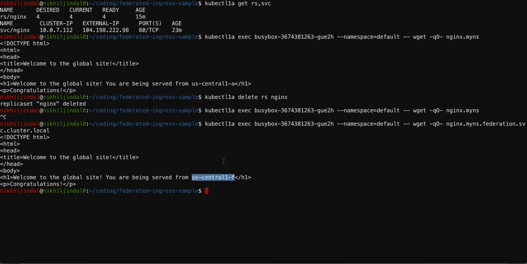So note that there is going to be increased latency and increased network cost, because now my request is going from cluster 1A to cluster 1F. So there is additional cost, but at least there's no downtime for my users. They still get access to this service.